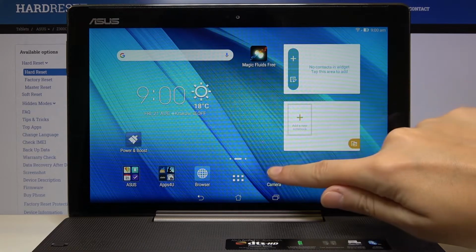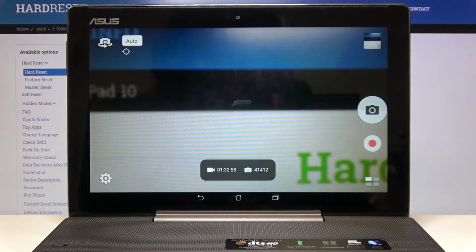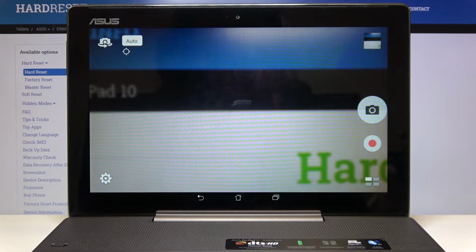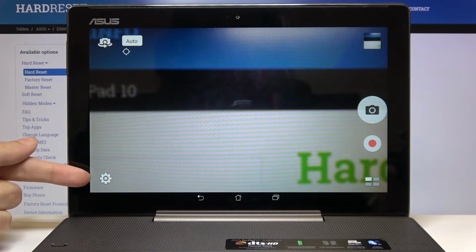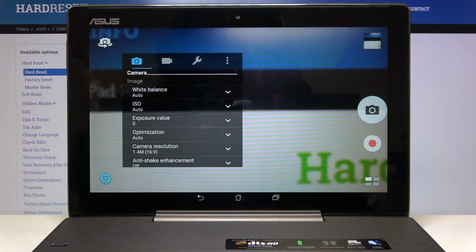So at first we have to tap on the camera button here to open it, and as you can see, for now we are in the standard photo mode, so let's go to more advanced options. We can do it by tapping on this button here in the left corner at the bottom, and it opens the advanced camera settings.